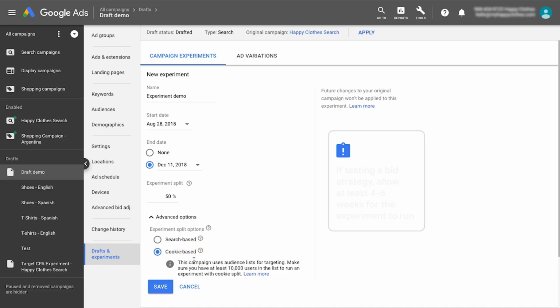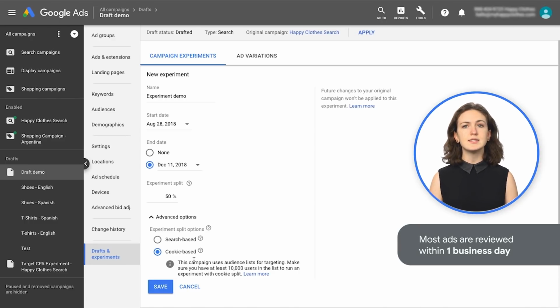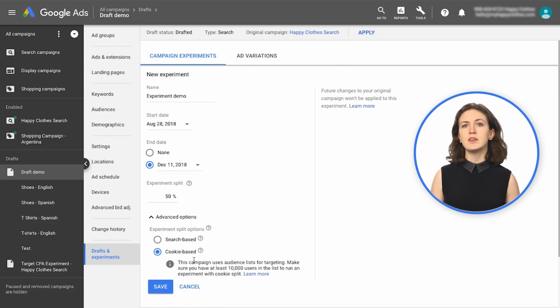If you're testing a bid strategy, allow the experiment at least 4 to 6 weeks to run. This is due to the learning period, in which the system is adjusting to optimize your bids. If testing ad creatives, keep in mind that experiment campaigns must go through ad approvals. This can take about a day, so factor this in when scheduling your experiment start date.